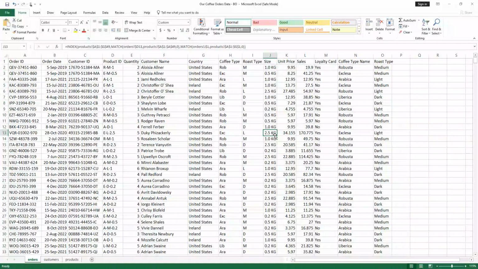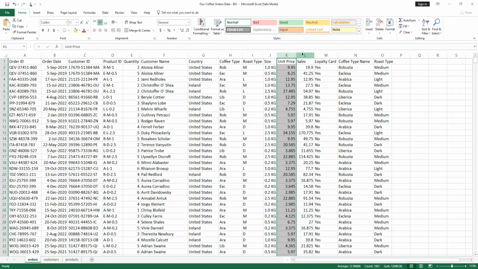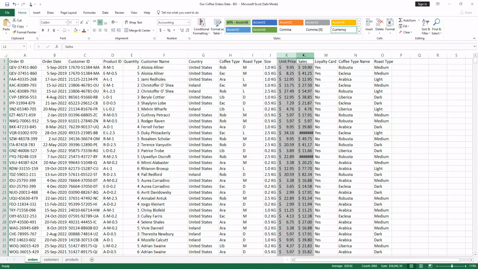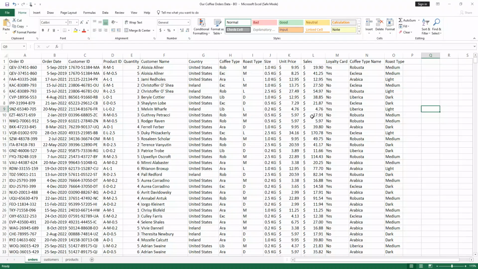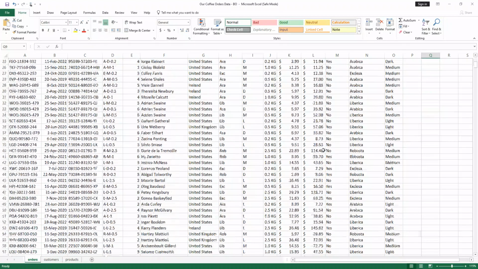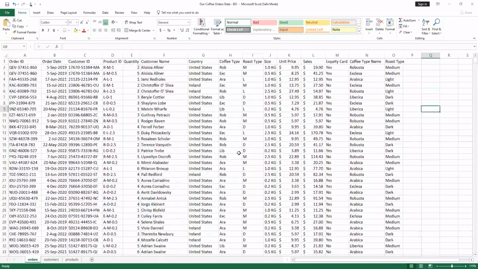And now, what else might we want? We can format this as US dollars, or a currency. We can format this and this as a currency. That's okay. That looks great. And now we have the data that we need. We have cleaned it. Now let's check for duplicates.